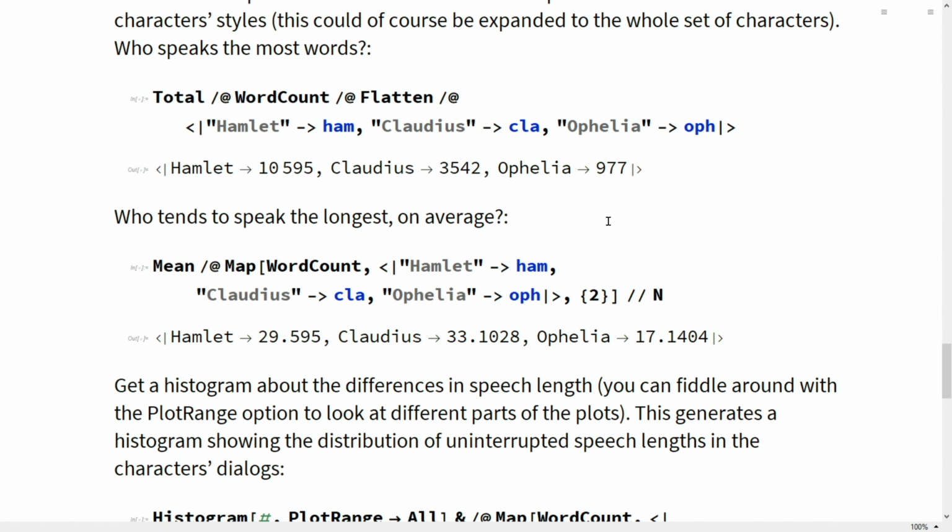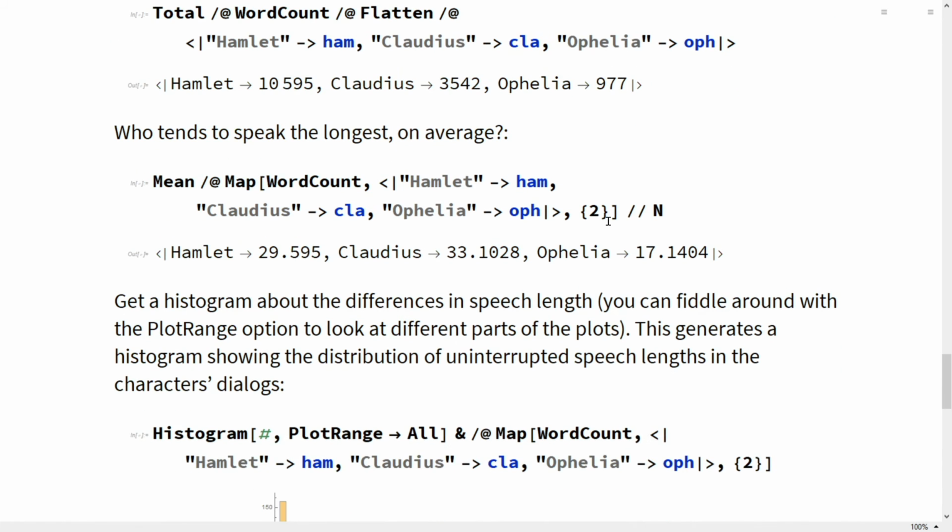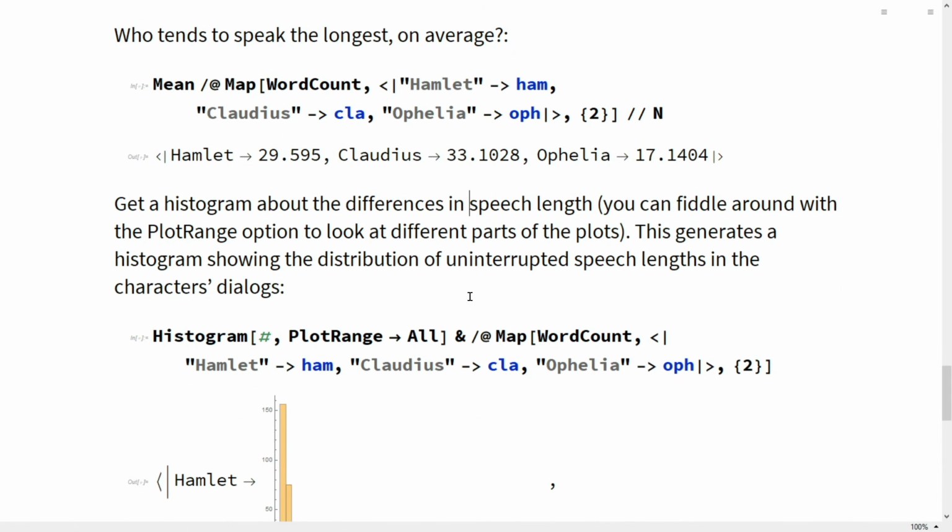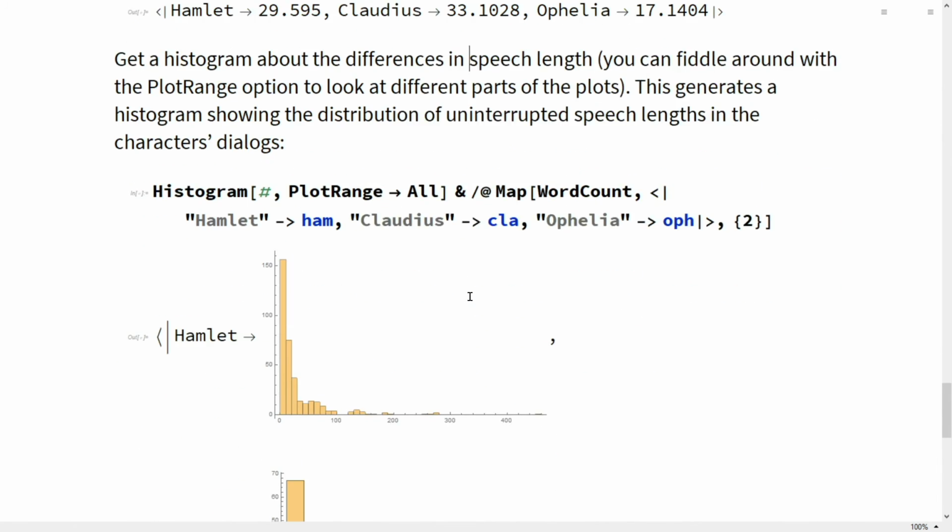So, okay, who tends to speak the longest on average? Well, Hamlet obviously is up there, but surprisingly, Claudius maybe has longer speeches, which is interesting because you usually would think of Hamlet as the one who's writing, who has all the soliloquies. So you can look at a histogram, look at the distribution.